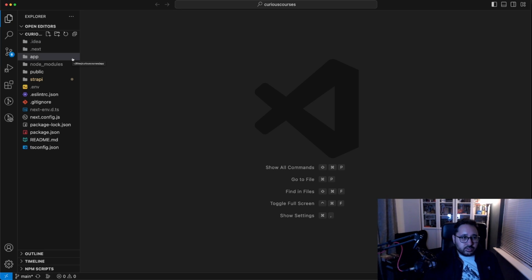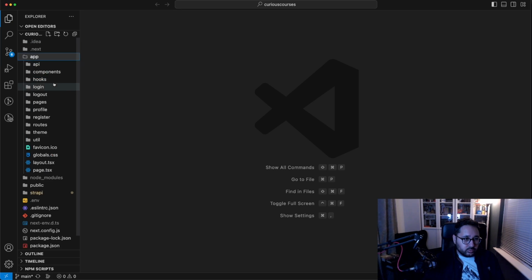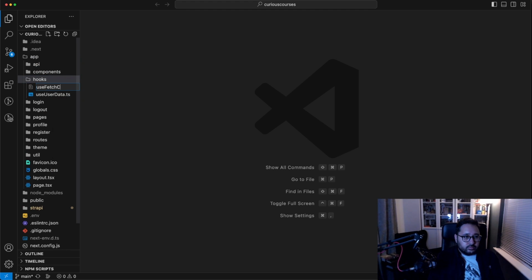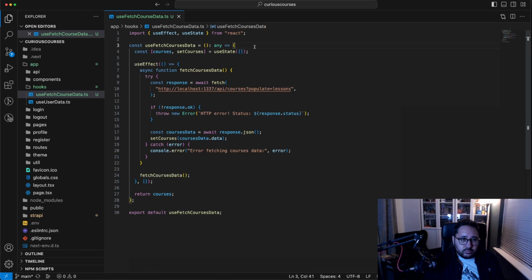So to pull the data in, we're going to make a hook now. So go within app, go to hooks, and we'll create a new file. So use fetch course data. So in this file, what we're doing is we're setting some state to set the courses and to actually store the courses themselves, the data. We've got a use effect that's doing most of the heavy lifting with the async fetch here. We're doing a request to go to API courses.